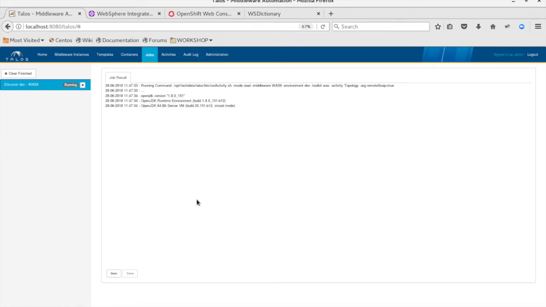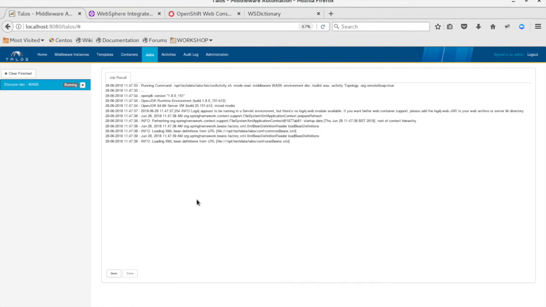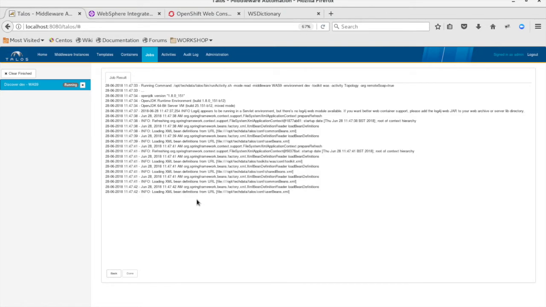So here we are running a job. We can run a variety of jobs in parallel. In this case, we're running a job to go out and discover that piece of middleware so that Talos can then begin to manage it. After we initially discover it, we can then read the configuration back. That'll be the next step.